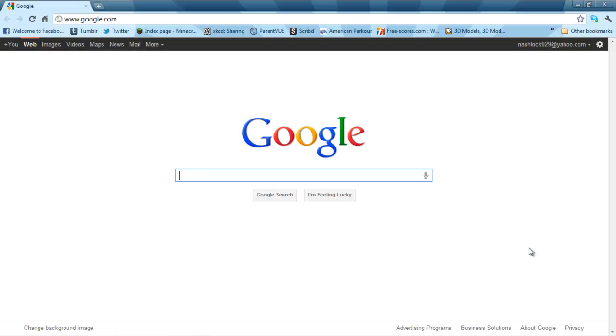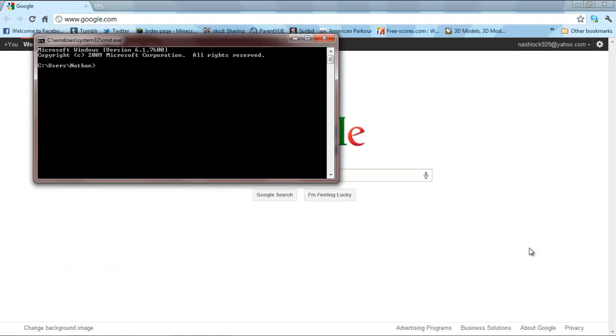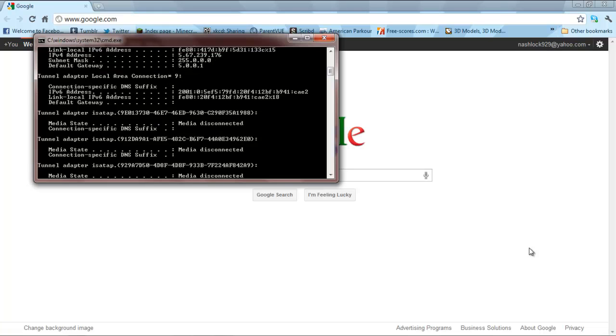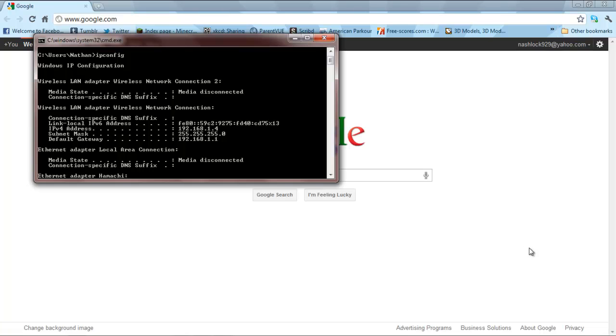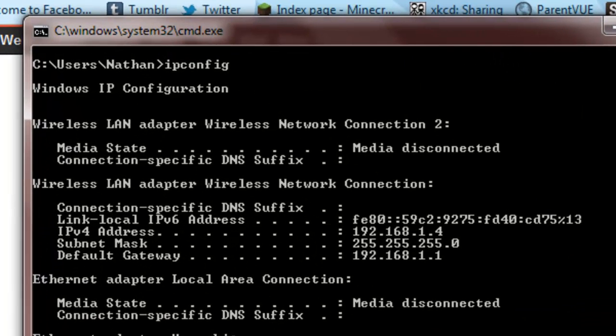Depending on your router, you're going to want to type in your IP address. You can find out by doing this: ipconfig after you do Windows key plus R and type in CMD. Sorry, I did that a little fast, but here we go. Scroll down until you find default gateway, which should be something along the lines of 192.168.1.1. That's pretty standard for most computers.